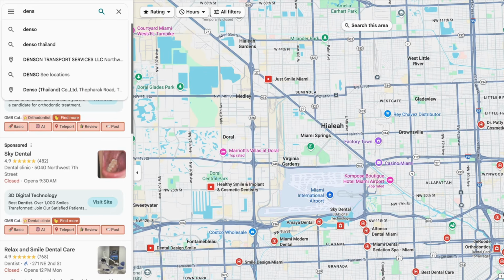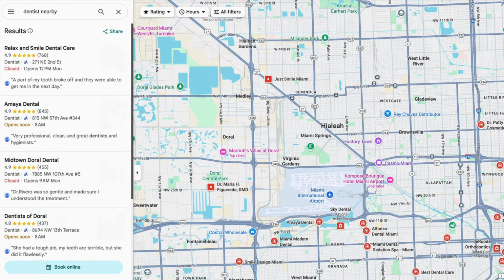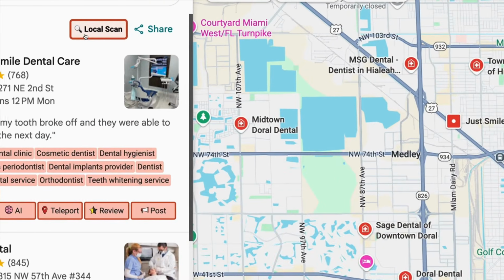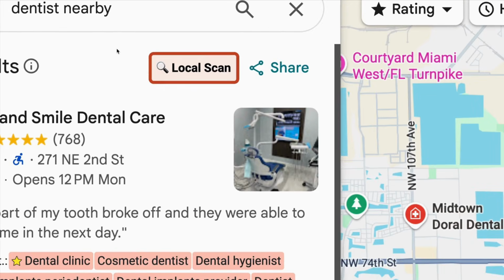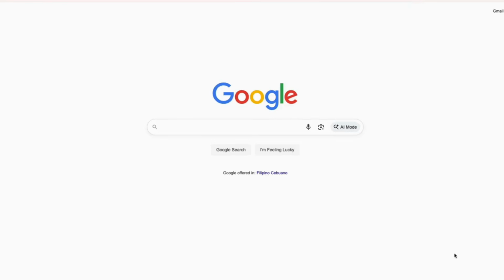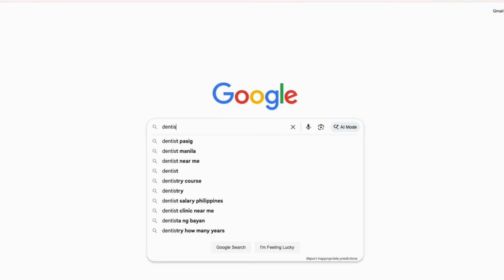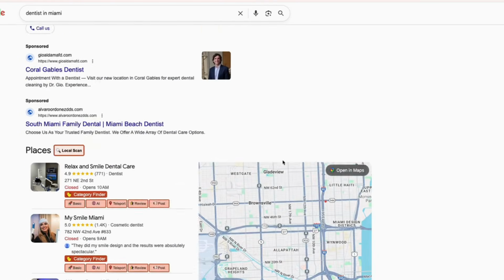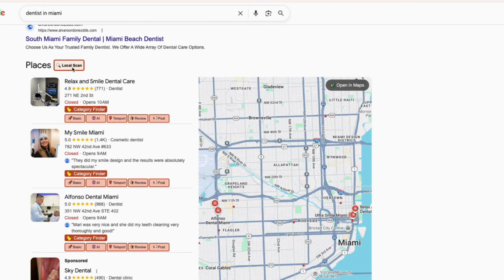Let's start by entering a keyword. For example, a dentist in Miami or a dentist nearby, or search for a business name. On the left-hand side of the screen, click on the Local Scan button. This feature is also available via Google Pre-Pack, the GBB result that shows up on Google search. You can also click the Local Scan button from here.